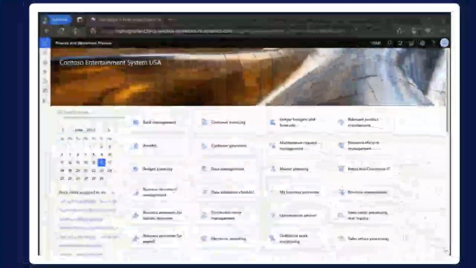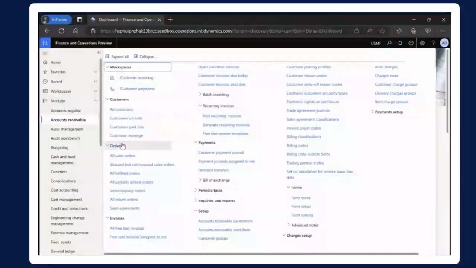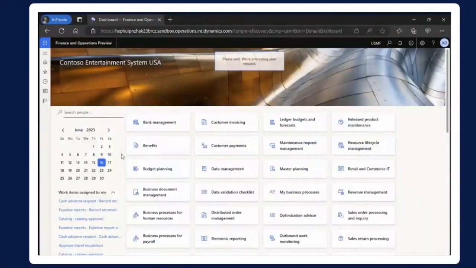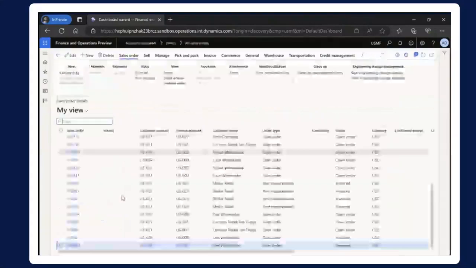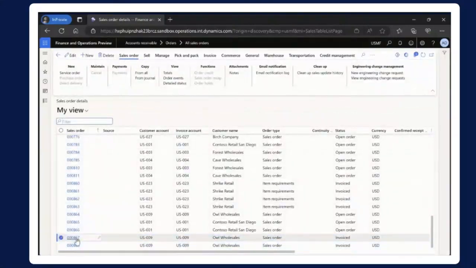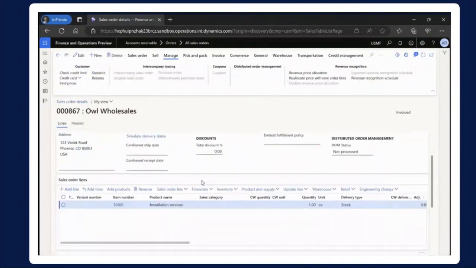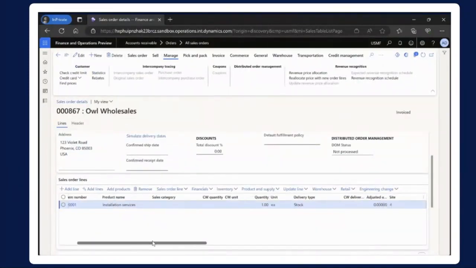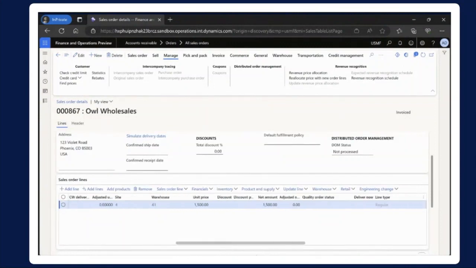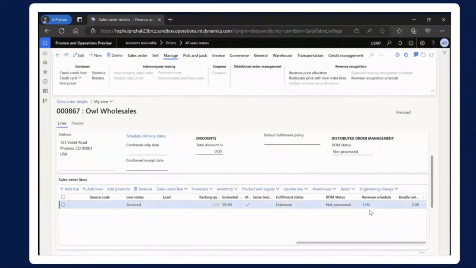For our example today, we're going to start with a sales order that I have created that has revenue recognition and a revenue schedule assigned to it. It will be this sales order here, 000867. We'll pull that particular sales order up. We can see here we have S0001. It's our line item, the price is $1,500, and that has a revenue schedule of 12 months attached to it.